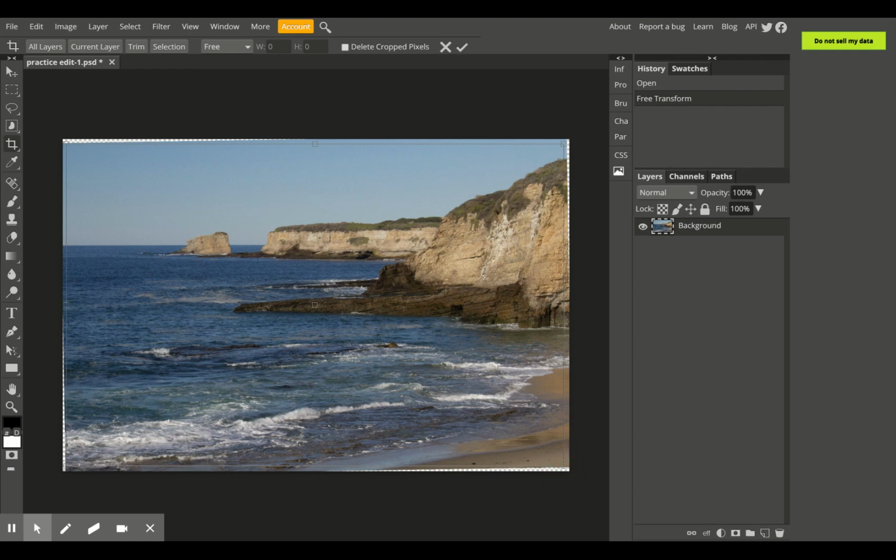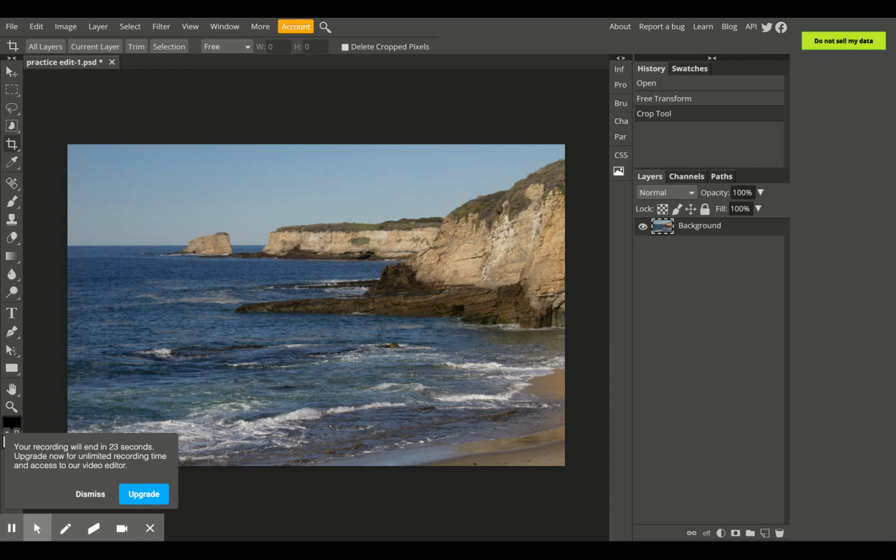And I let go. And see the pins are kind of showing. You can readjust it if you want. And then hit return or that check mark. And now I've cropped the edges. Okay.